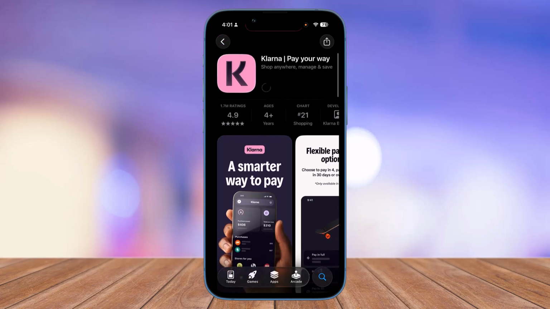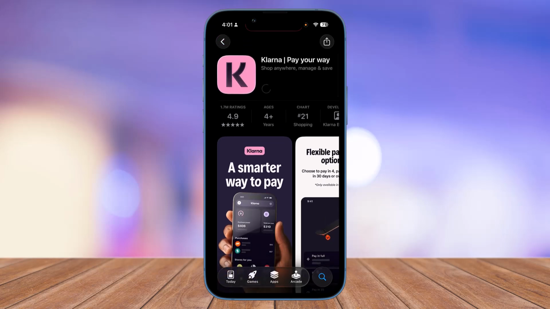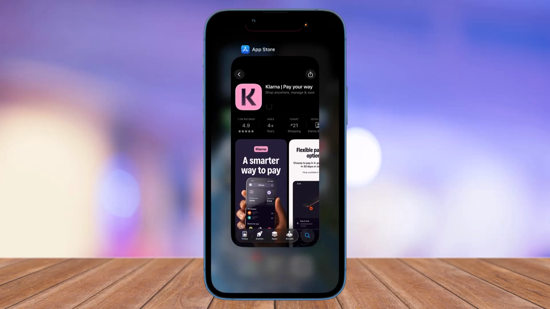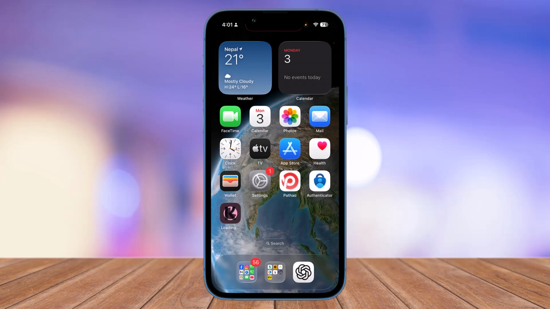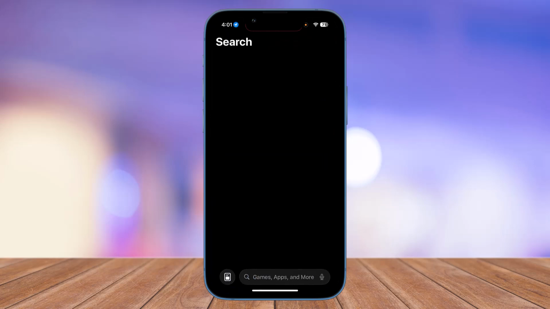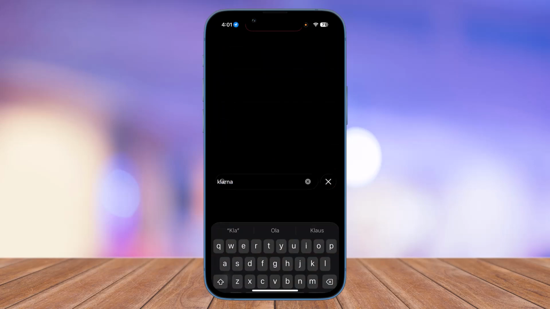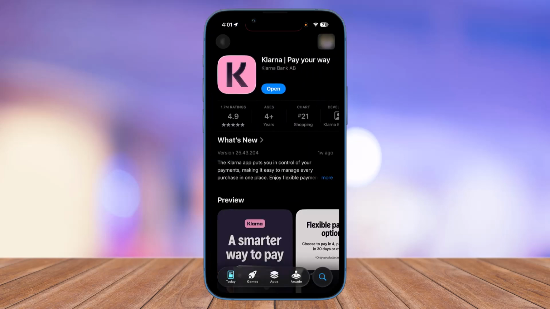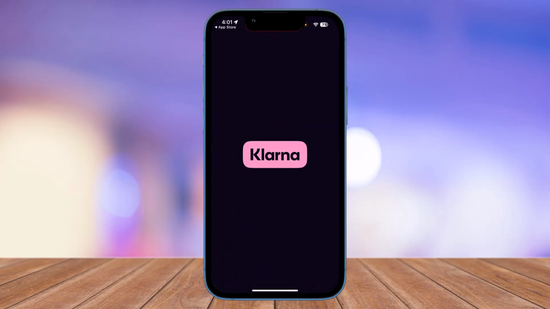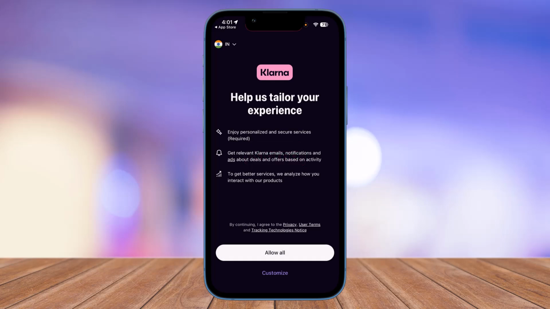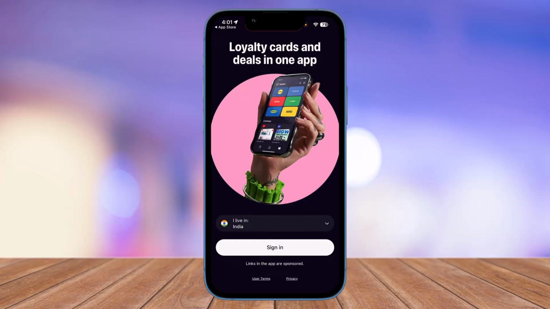So let's just wait for it to download real quick. Once it is downloaded and installed, all you need to do is simply tap on the open button, and there you go. Now you can start allowing everything and then simply logging in into your account. And that is about it.